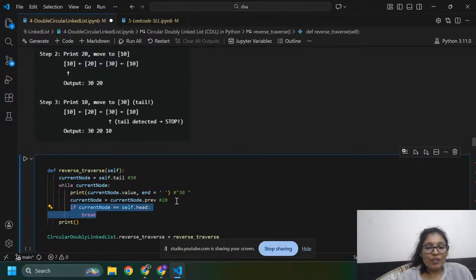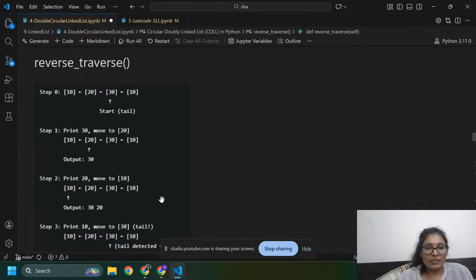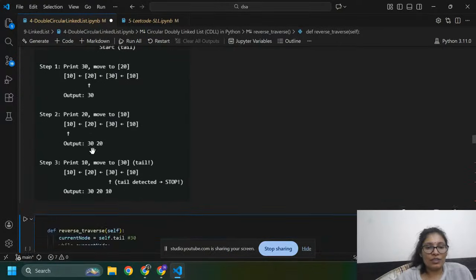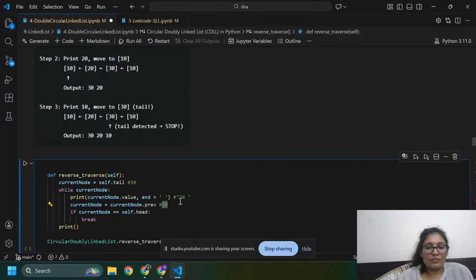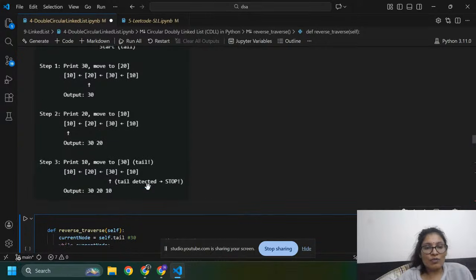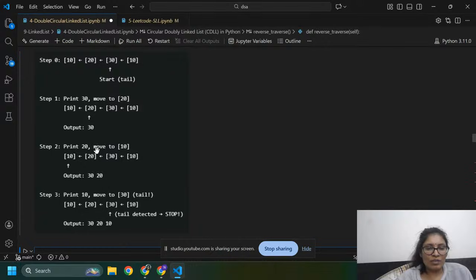Now we are going to use 20 in this line. It will print 30 in this line and move to 20. So here I have 20, and now I am going to check. Here it will print the 20. Current node is now 20 and its value is again 20. Now I am going to check current node equals current node.previous of 20. So what do we have as previous of 20? 10.